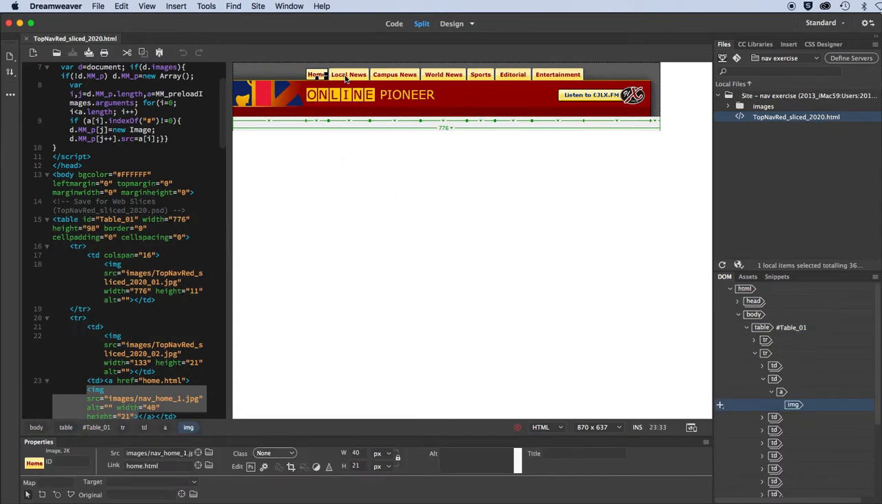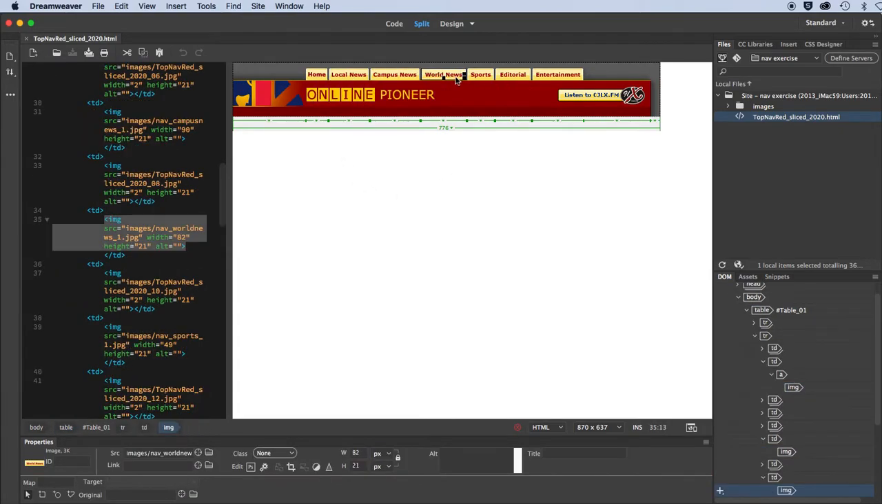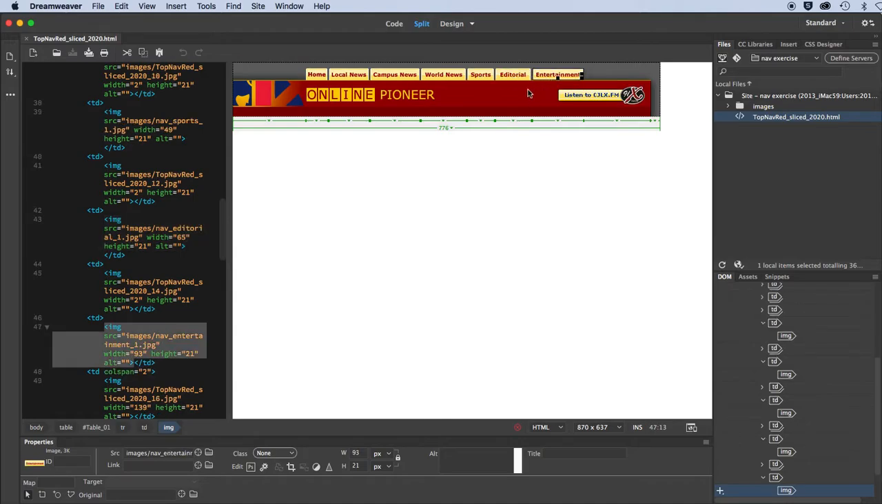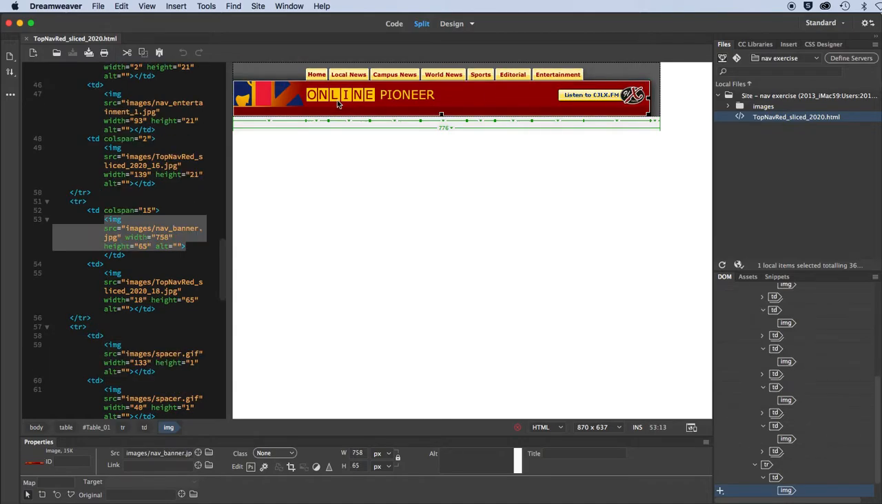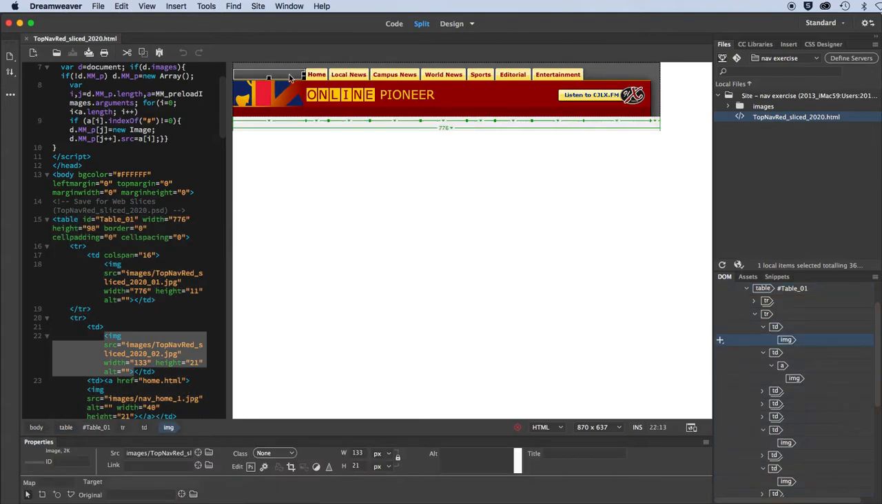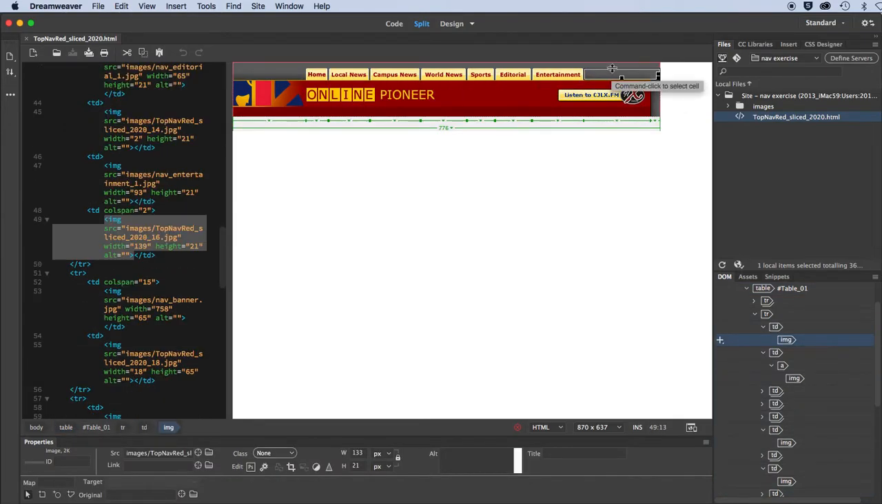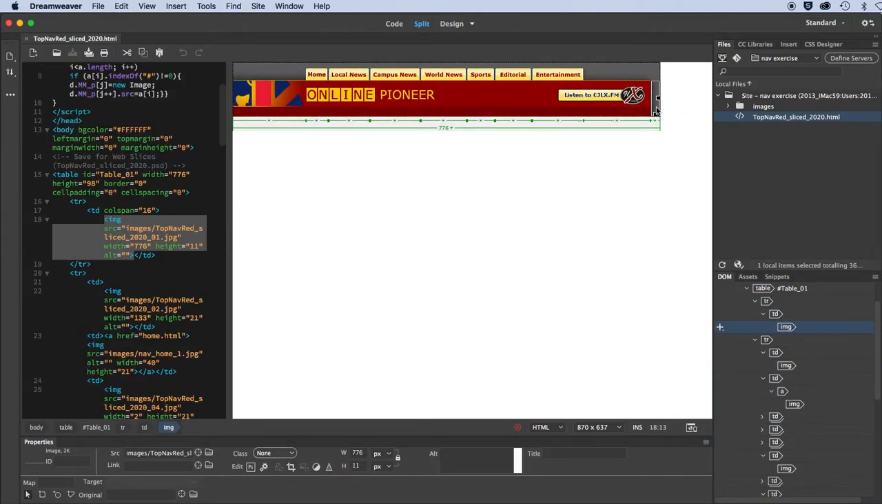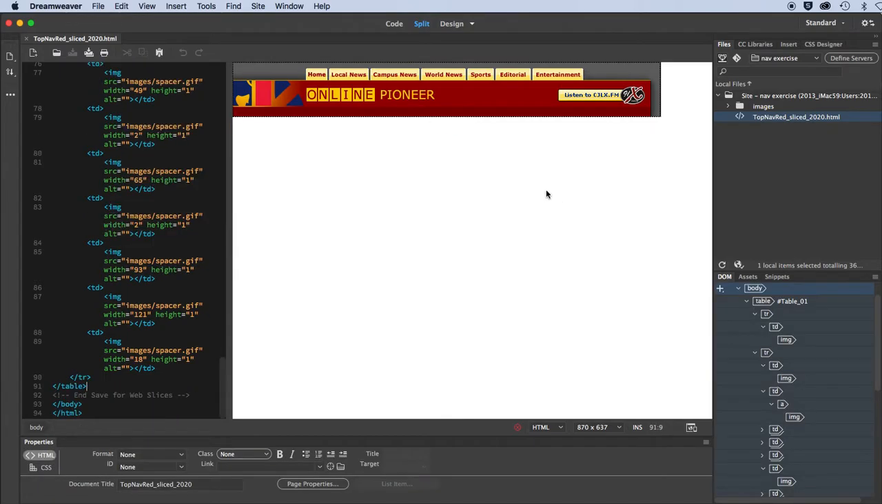And if I select them here, you can see the unique slices for the tabs, as well as a big unique slice for the banner, and then the leftover slices that got auto-generated to fill the rest of that table with the graphics. Okay, so what we need to do here is just select each of these graphics, and through the behavior panel we assign a rollover graphic image.